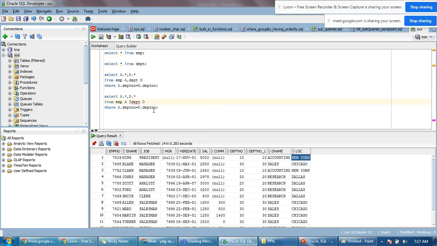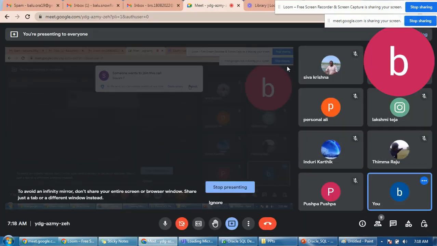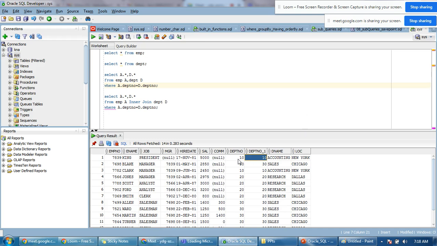Here, actually, inner join. If you are specifying the equal to keyword, this means you are doing the equal join. It will join wherever department numbers are equal. See, here department number is 10, here department number is 10. It will make the join with this key, and it will fetch the department details, accounting and New York.